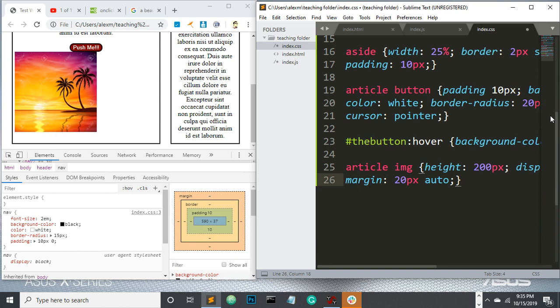Okay, so basically you have three possibilities. You can put one number, which will be all four. You can put two numbers, which is top and bottom, left and right. Or you could put all four numbers, and that would be top, right, bottom, left. But that's more confusing. So I generally don't do that.